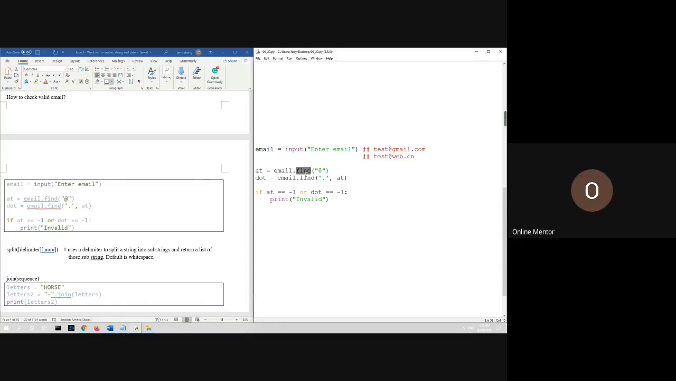So this find at will give you the index of this at, right? So what's the index of this at? 4. Yes. So right here, your at is equal to 4, right?